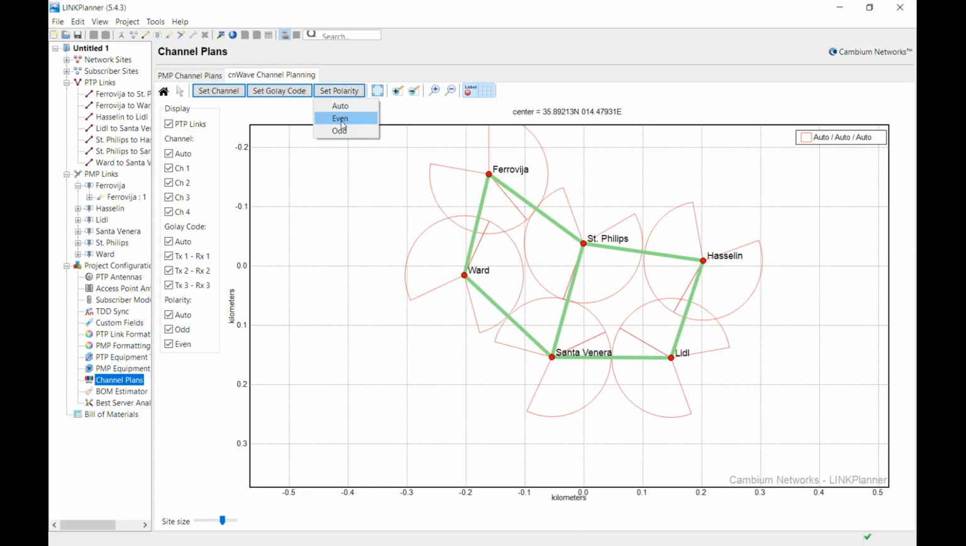Ideally, we want both sectors on the same DN to be using the same polarity in order not to reduce the capacity. Where we have a mesh connection between the DNs, the two connected DNs have to be on opposite polarities. So this gives us a set of rules to start the configuration. We're going to select set polarity and choose the even option to start with.